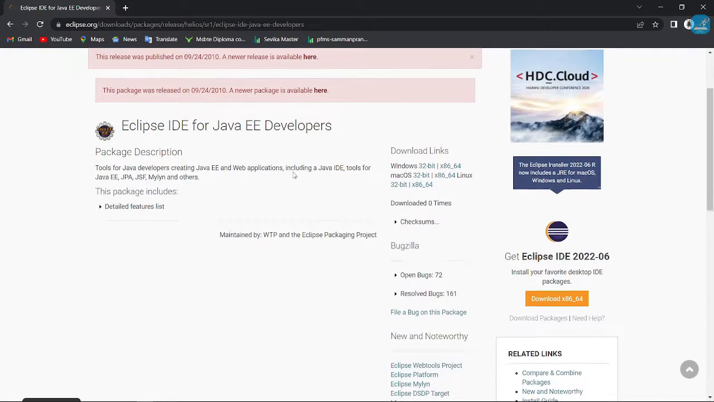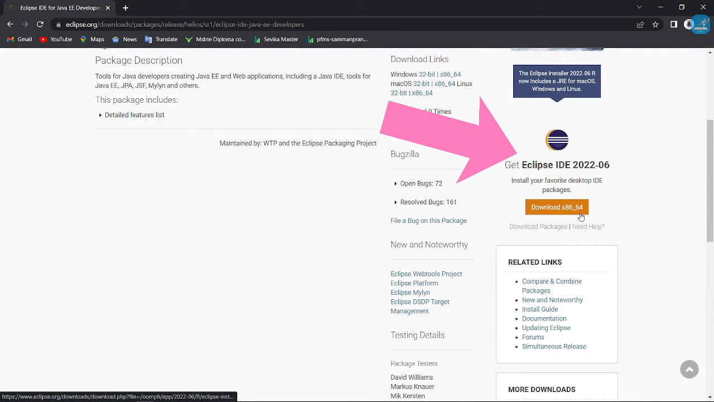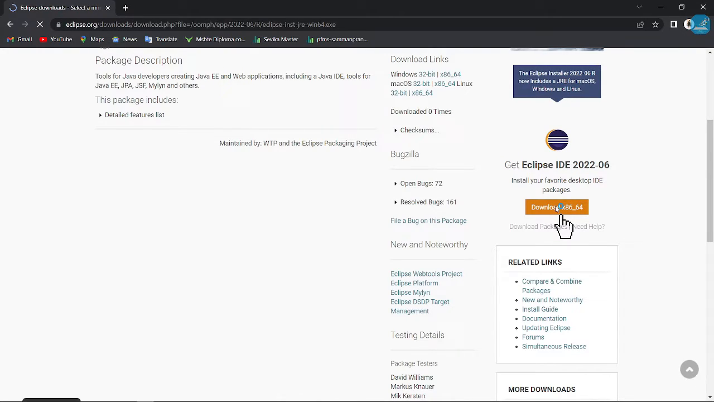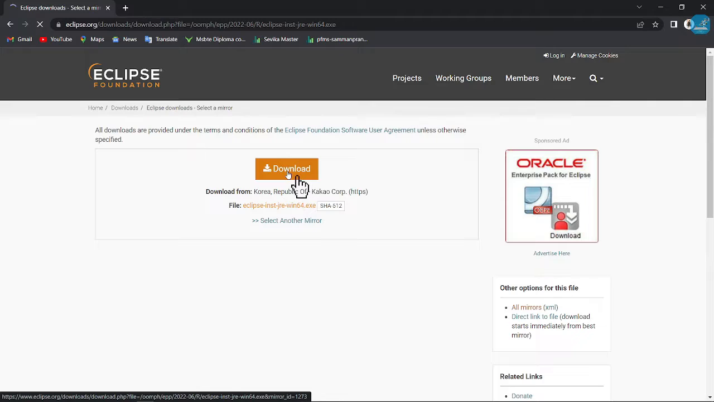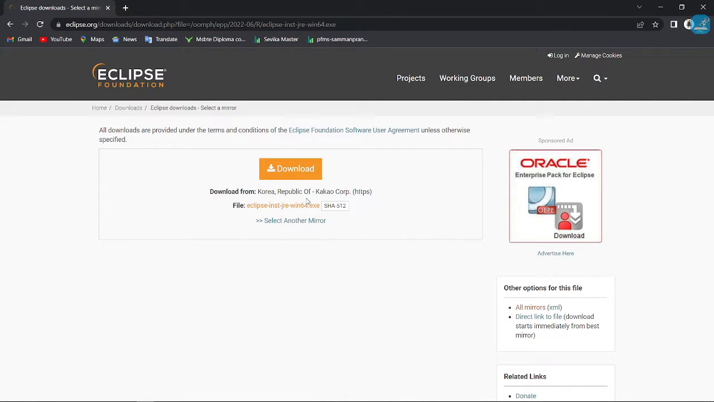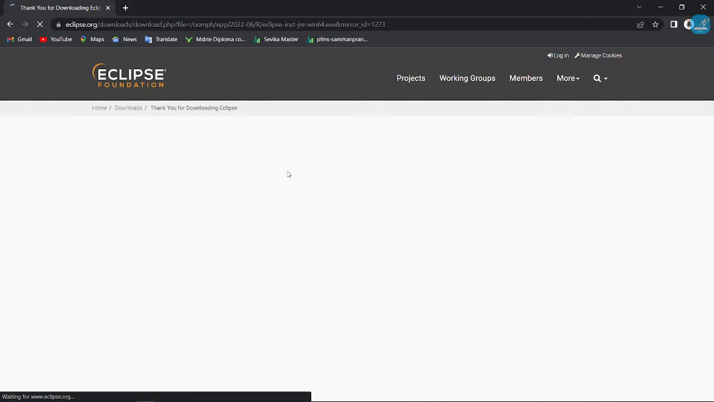So in this right hand side, you can see the download button is visible. So you simply click on it. Once you click on this button, a new window is visible, and you can see here download button. So you simply click on it. Downloading starts automatically.